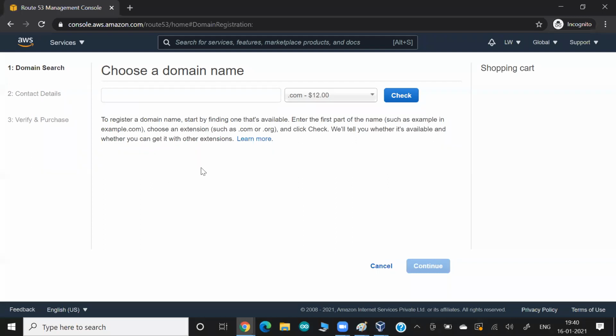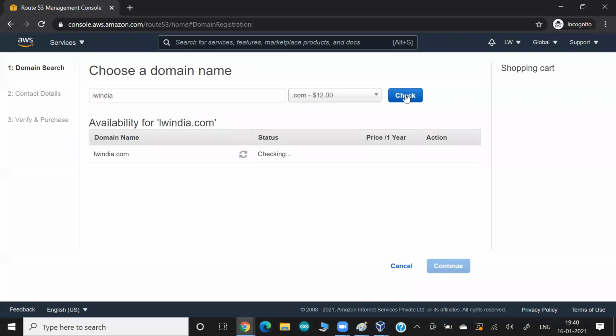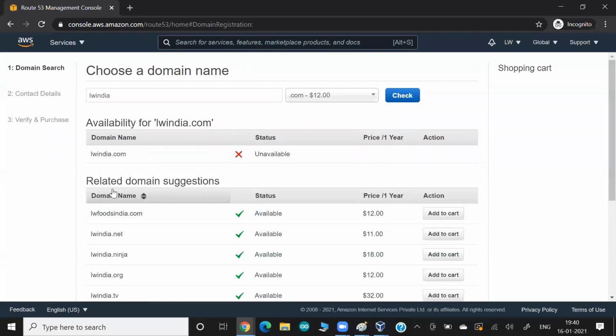Here they ask you to choose the domain name. For example, I'm searching for lwindia.com. They come with $12 per year. You can see this is unavailable because this domain is purchased by my company. lwindia.com is our website name, so obviously nobody in the world can purchase this. But if you try to search some other name like 123, maybe try to check.